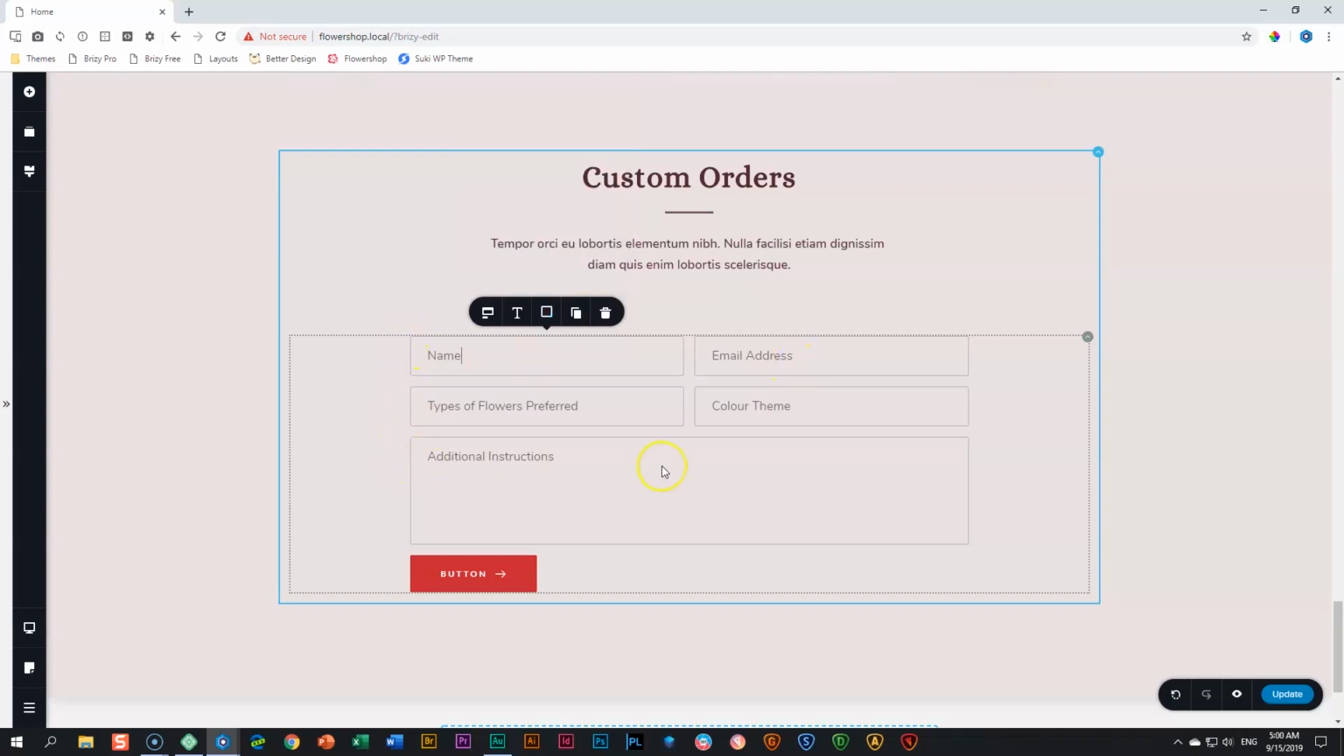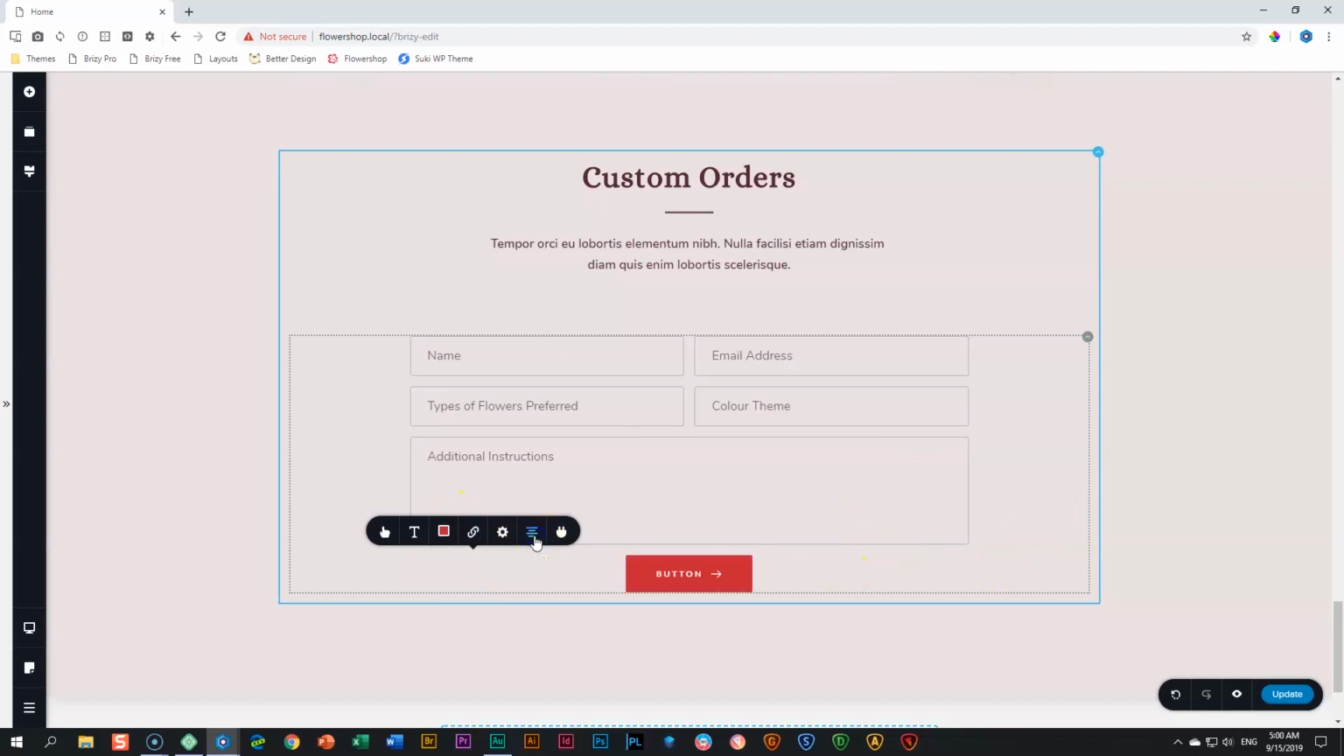So our form has been styled. Next we go to the button. And the first thing with the button is I want to align it all the way over here to the right. So you click on the alignment, center, and you click again, it's on the right.